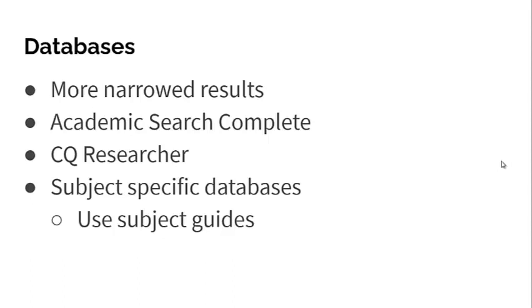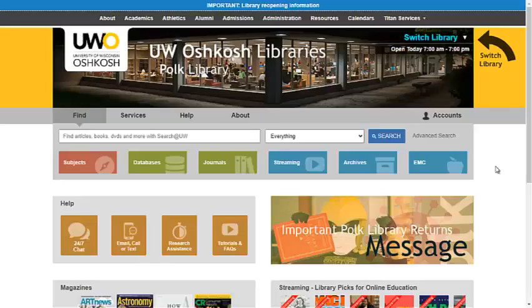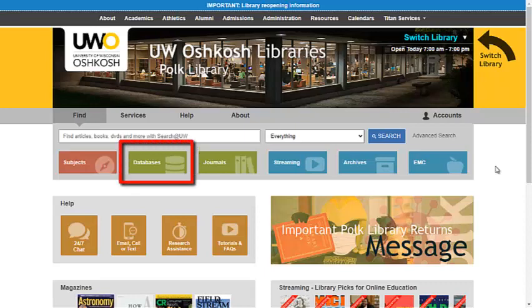While Search at UW is a good tool, because it searches so many resources, we often recommend that you start with one of our databases first. You will get more narrowed results. Databases are collections of articles, usually pertaining to specific subject areas. One that we recommend that our CAPP students start with is Academic Search Complete. To get to any of our databases, including Academic Search Complete, click on the Databases button on the main page of our website.